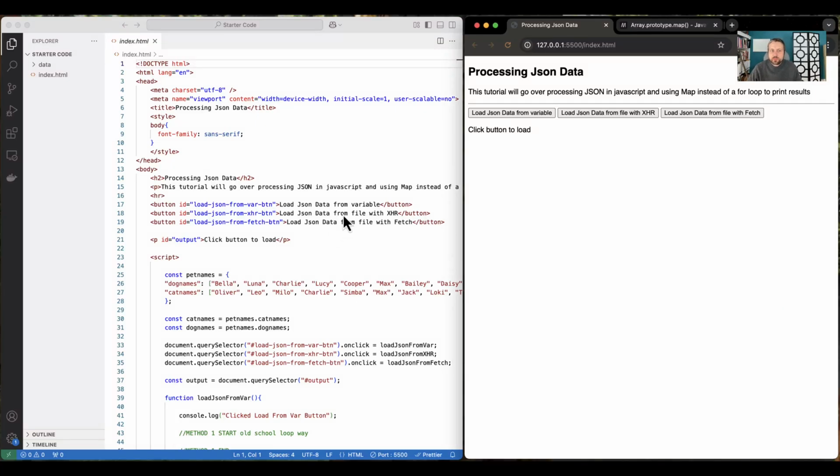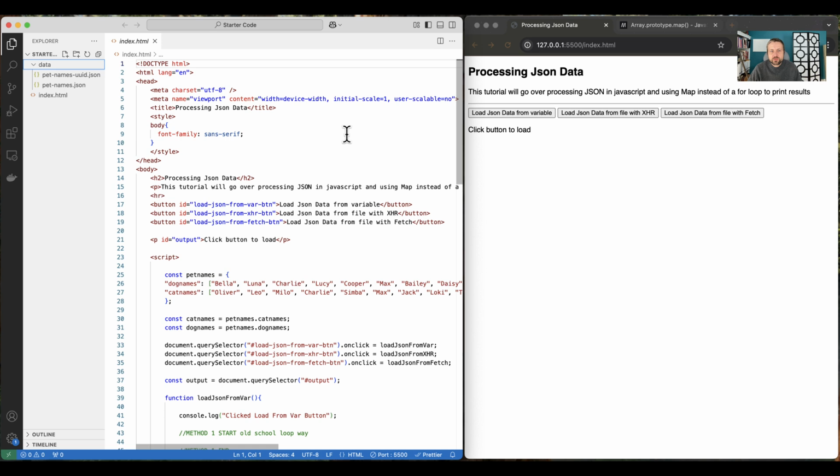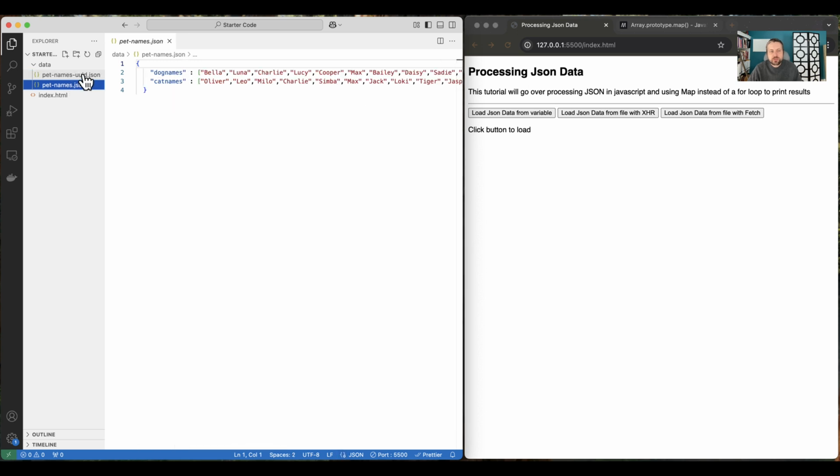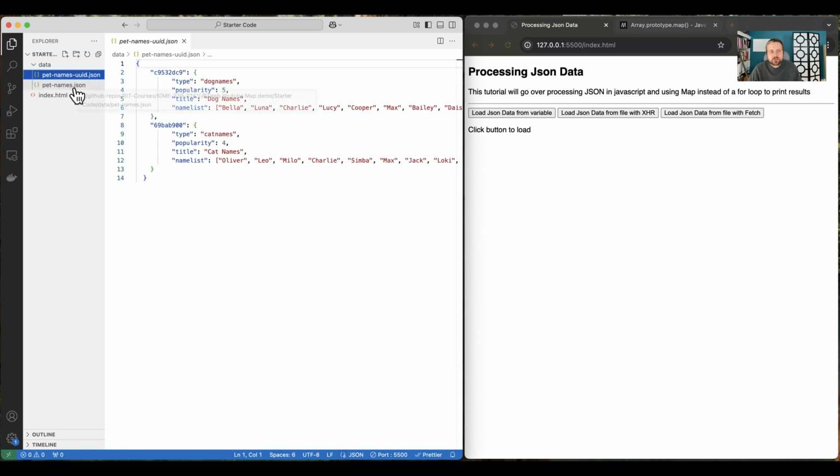Hello everybody and welcome to my short tutorial on using map in JavaScript. We are going to be processing some JSON data. Now there are some starter files out there you can feel free to use. Eventually in part 2 and 3 of this tutorial we're going to look into using XHR and fetch to get these pet names into our HTML page and print out a list of dog and cat names.